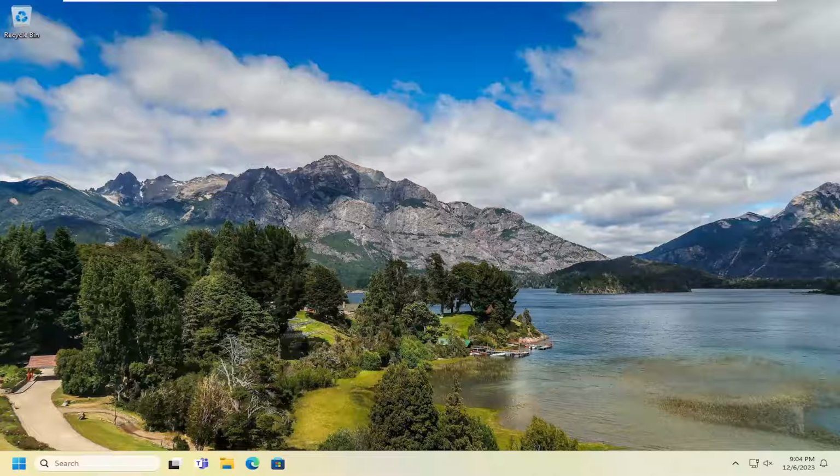In today's tutorial, I'm going to show you how to either allow or prevent the saving of remote desktop credentials on your Windows 10 or Windows 11 computer. So this should hopefully be a pretty straightforward process here, guys. And without further ado, let's go ahead and jump right into it.